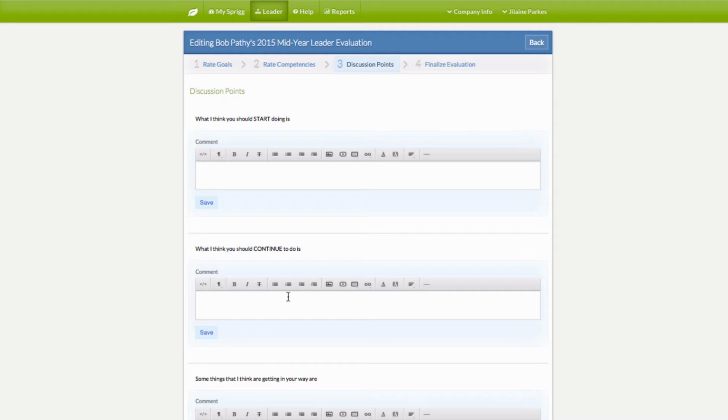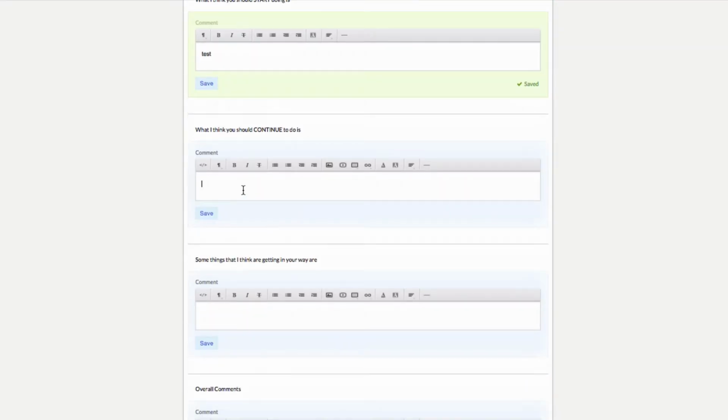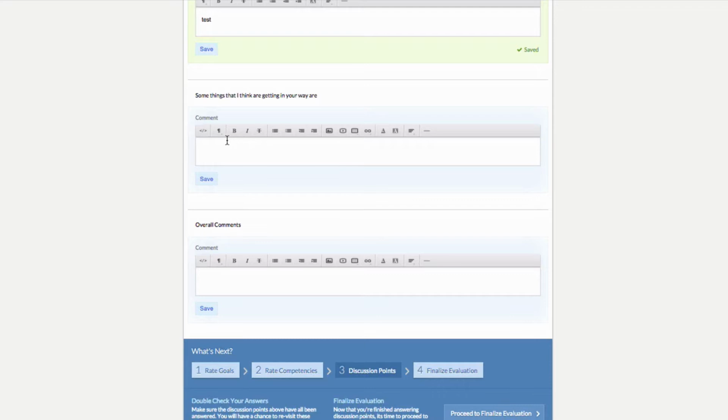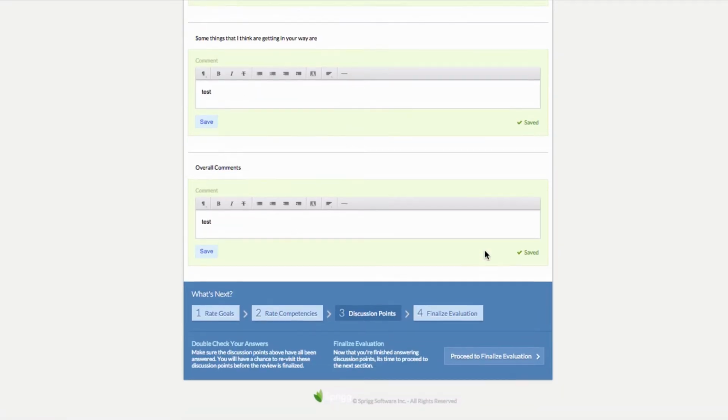Here as a manager, identify what the employee should start doing, what they should continue doing in terms of their performance, identify some things that you believe are getting in their way, as well as any overall comments. When you have finished, proceed to the next section, which in this instance is to finalize the evaluation.